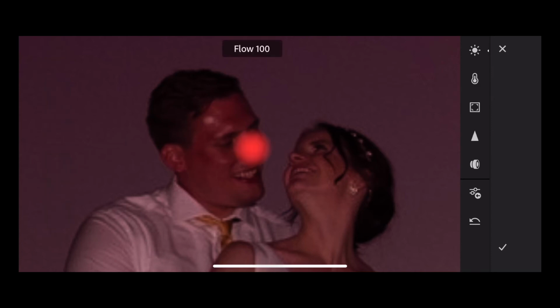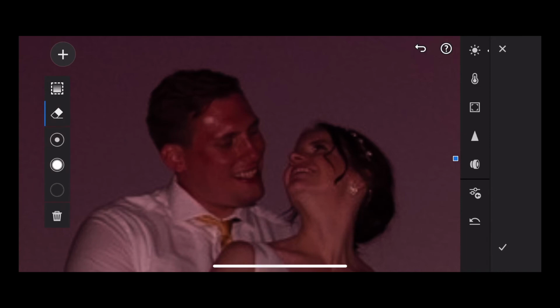And then we've got the flow. If we were to reduce the flow, then you would have to go over the image several times to get to 100%. But let's keep that on 100%. And now what we do is we literally draw on the image. You can see there, if you take your time, you can actually draw around the faces or the skin or whatever. I'm just being rough here, but you can take more time. I don't really want to go over too much into the sky area because it will show.